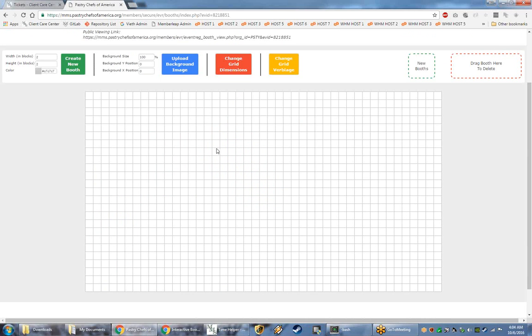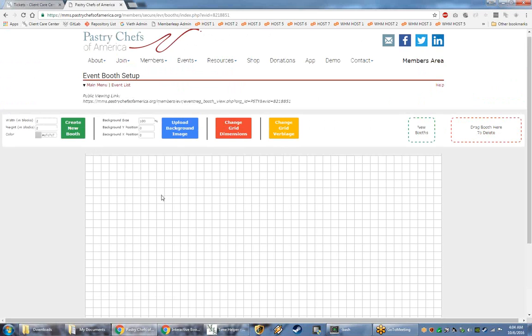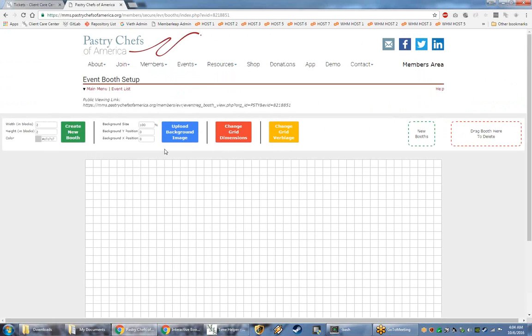Now you see the grid lines when you're in admin mode here, but when someone is registering for it, they won't see the grid lines. This is strictly for you when you're setting it up so that you can see where you're placing things. Now you'll see here we have tons of different options. I'm going to try to go over them one at a time, and then we'll go into depth a little bit more.